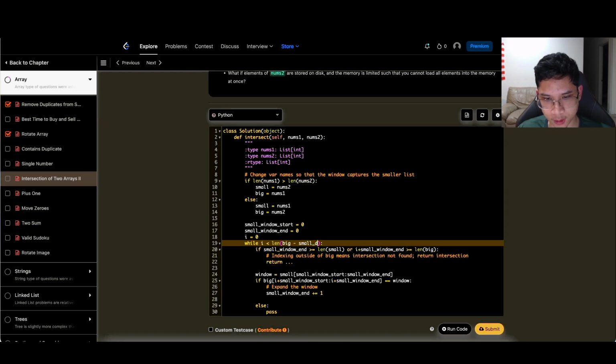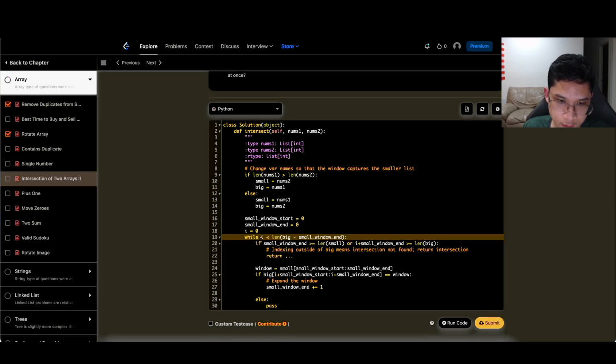Less than, yeah, length of big minus the small window end. I was trying to figure out what I's max value could be. And I say, yeah, it's big minus the small window end, because the small window end is also the same as the length of the window. So there we have it. Now we're always indexing in the small window end. I could also include the same condition here, which would also cause return.